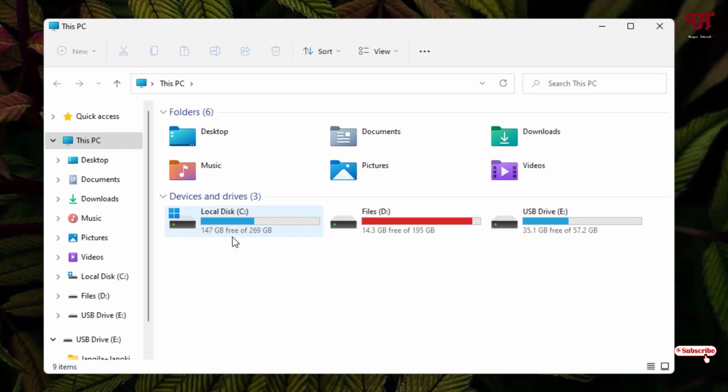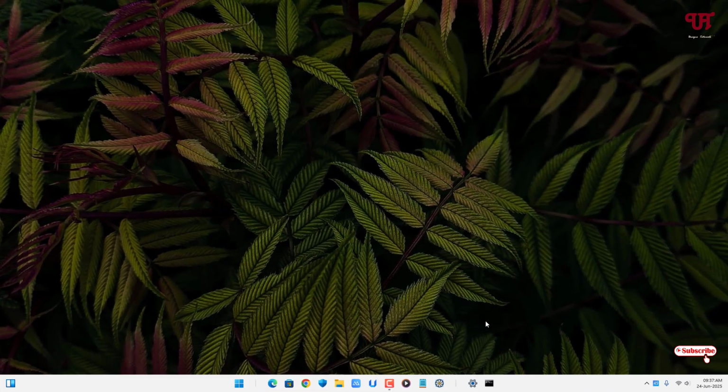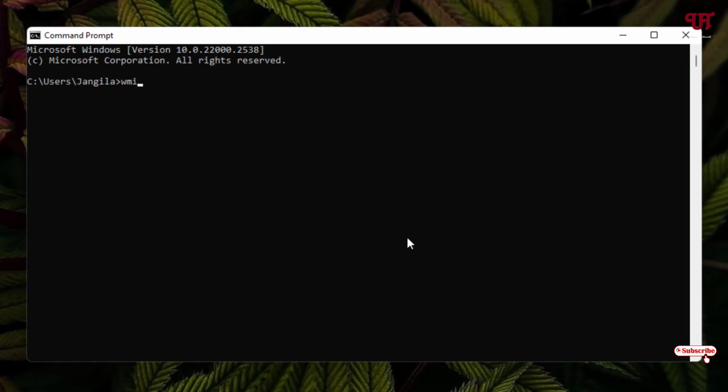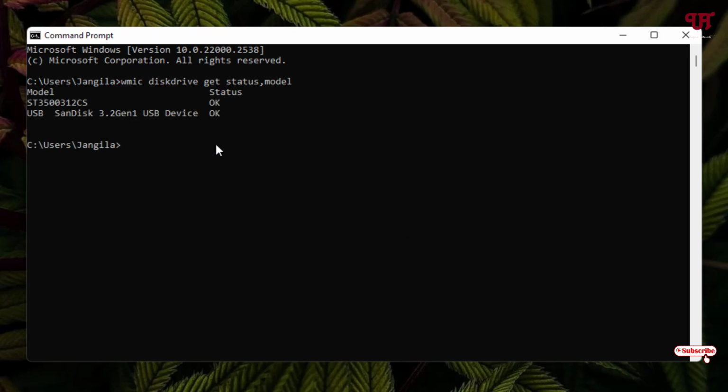Now you can see here I have different drives, and I also have external drives inserted in my Windows computer. For the first method, just open the command prompt and type wmic diskdrive get status, model. Once you type this command, just hit enter. Now you can see all the HDD or SSD or external drives inserted are also shown here. As you can see, the status is showing OK. That means I don't have any problem with my respective HDD or SSD drives. So this is the first method.